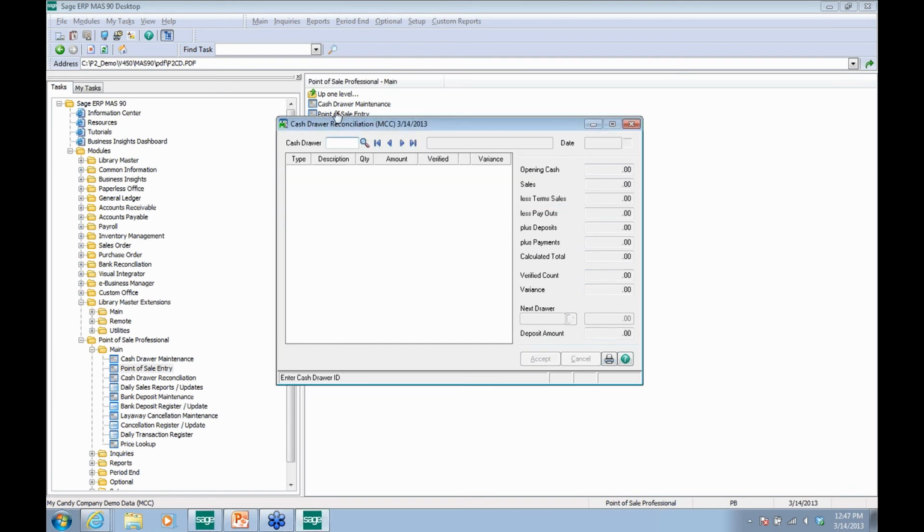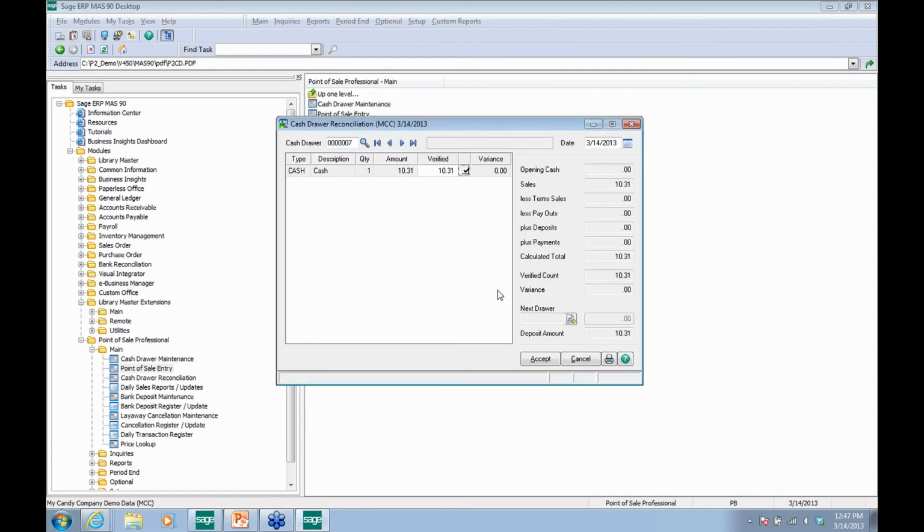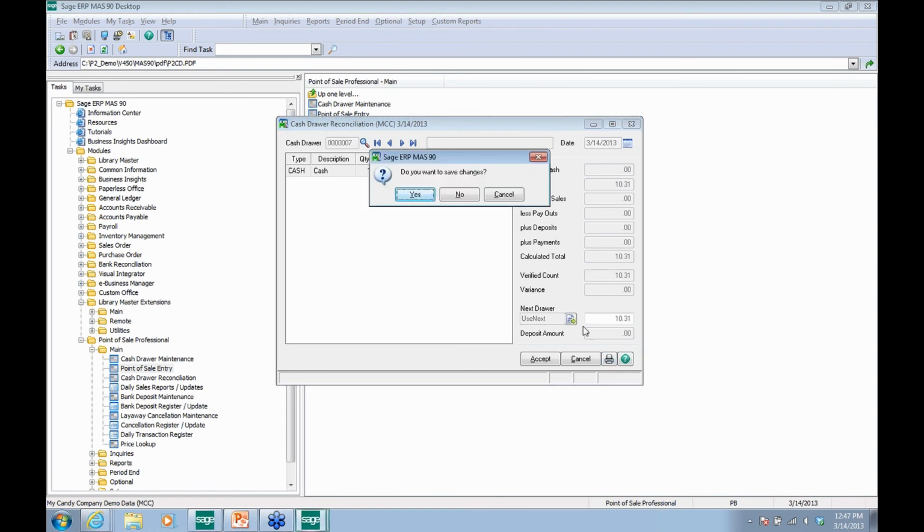You can also set up a cash drawer for the next day, for example. So if you choose the next cash drawer, you can set up the default opening cash for the next day and save the changes. Notice how once I'm going to reconcile a cash drawer, it can no longer be opened.